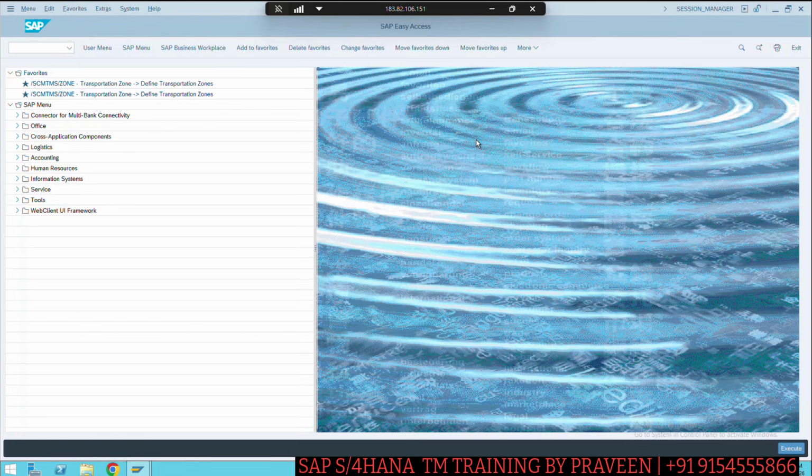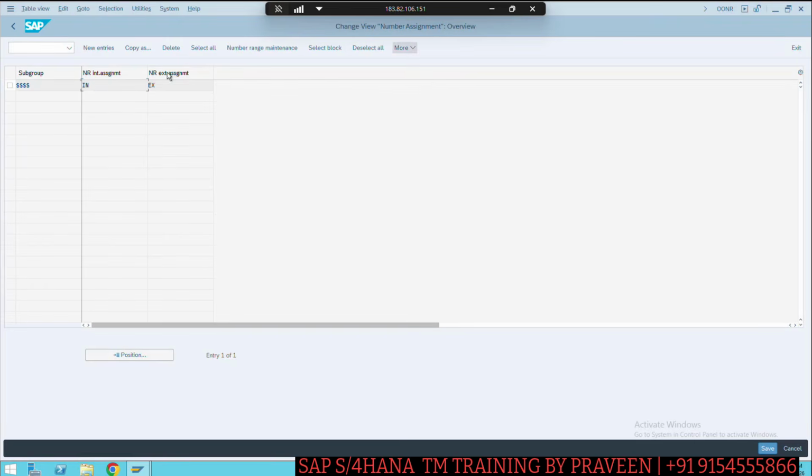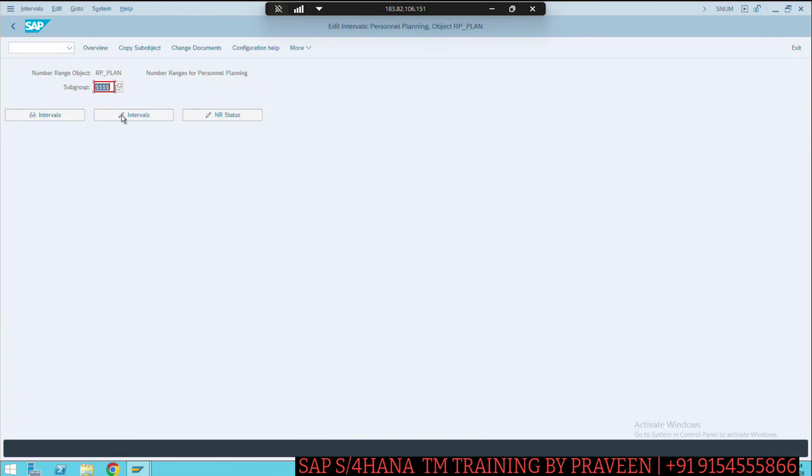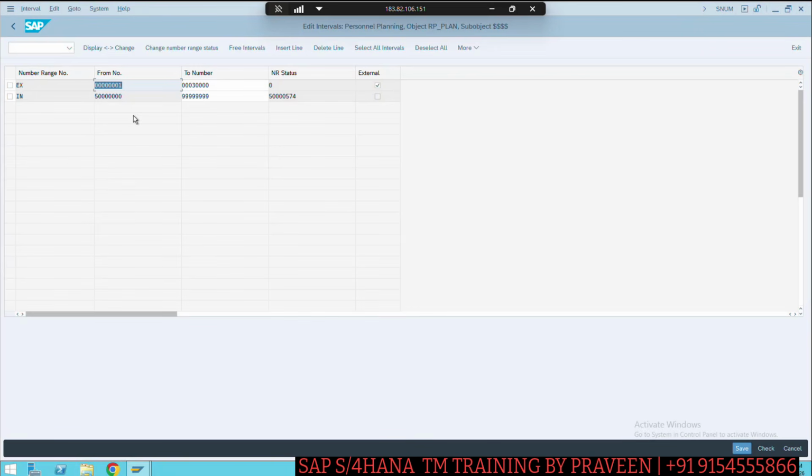And let me first tell you the issue that happened last week. We could not do it. The issue is at the number ranges. The number ranges for the org model, the transaction is ONR. So this is the number range, and you have both the intervals. Somebody has messed up these dollar signs, so the system is not able to save it. That's the issue we had in the last session.